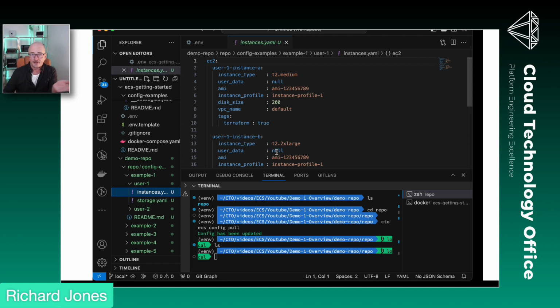There's nothing dry about this. This is exactly as most configurations would be these days. We're going to take this and we're going to make this totally dry so that we don't repeat these things. So this one's got the same instance profile, same AMI. The only difference is it's got a different instance size. So why are we repeating all that? And that's the purpose of ECS and what it solves.